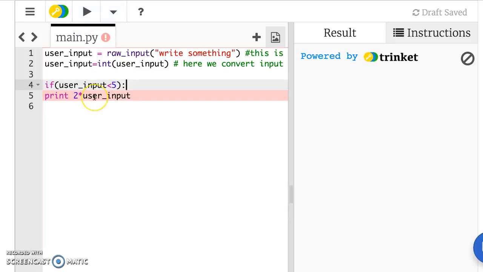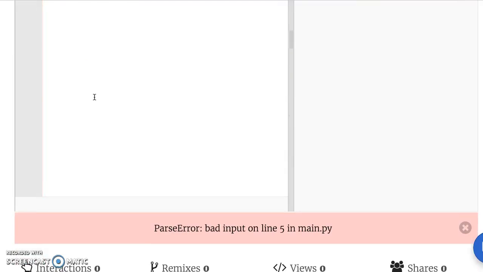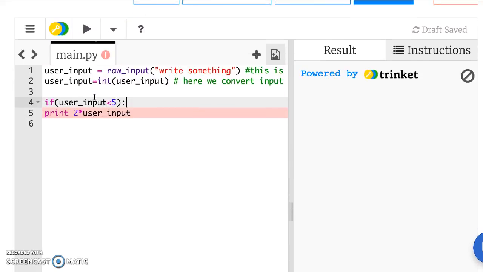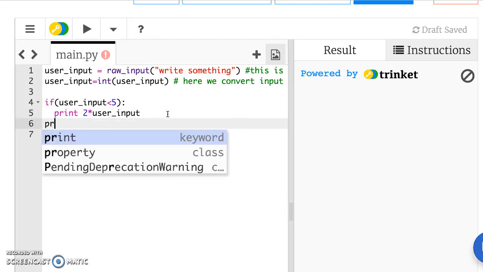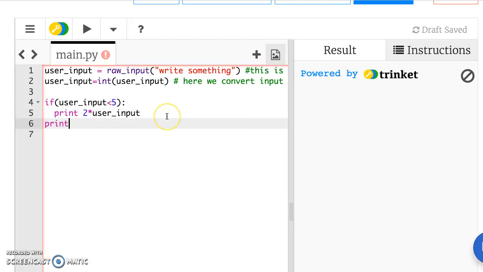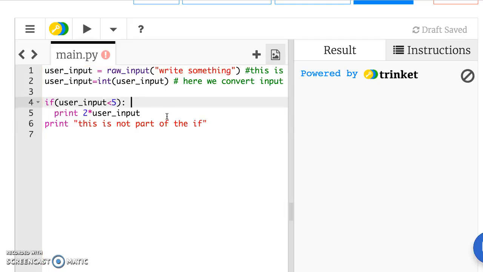Okay, oh, and then we get an error. The error says bad input on line 5. Well, what happens is this. When we have an if statement in Python, the way that we show what belongs to that if statement is by doing this. Okay? And then let's say on this line we'll say print this is not part of the if.